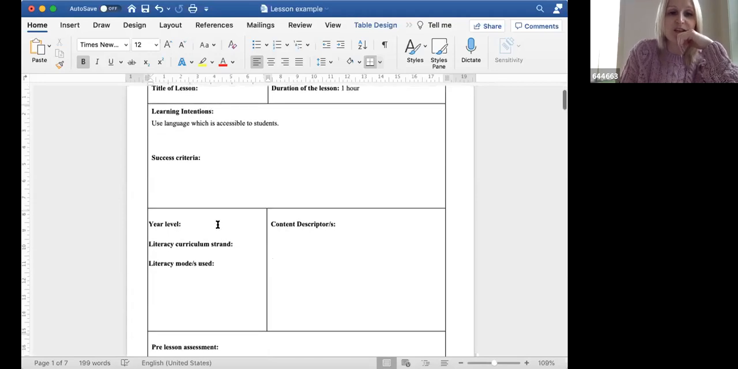I've just popped over here year level, so you could say foundation 1 or 2, whatever literacy curriculum strand you're using, whether it's reading or writing. And then I've got modes in there, but I'm not really sure if we need that, because that will be covered by whatever content descriptor you choose. You might have one, you might have more.